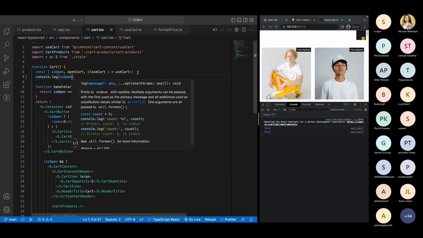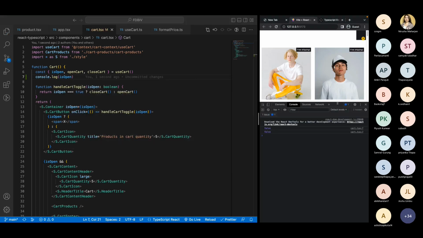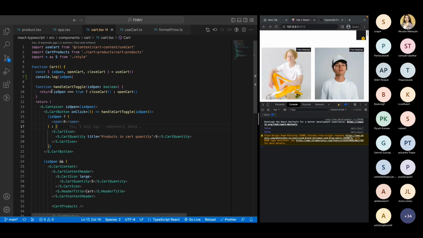So you can see it is false here. Okay, it is false. And you are comparing here, this one. So you are passing it on handle card toggle, the value of is open. The value of is open is initially false. False. So the false value is passed. So when you click here, when you have that false value, this function should execute.